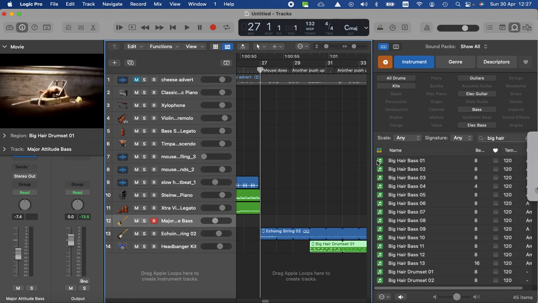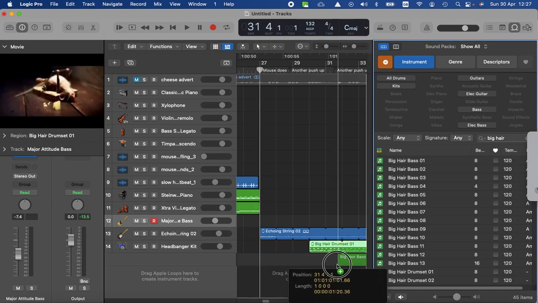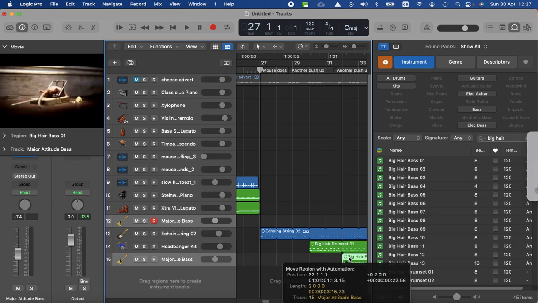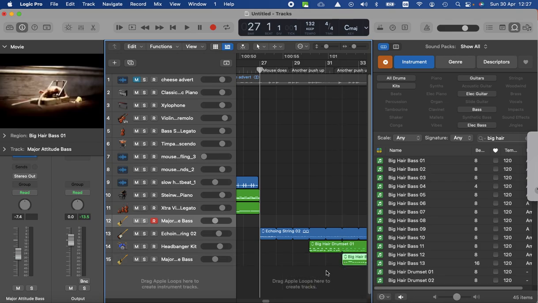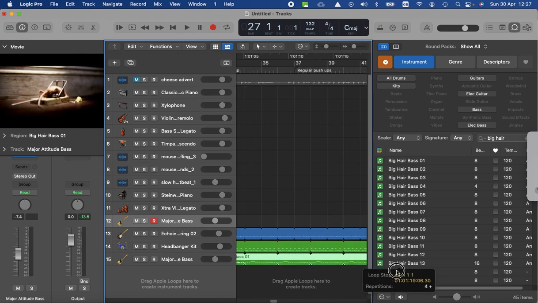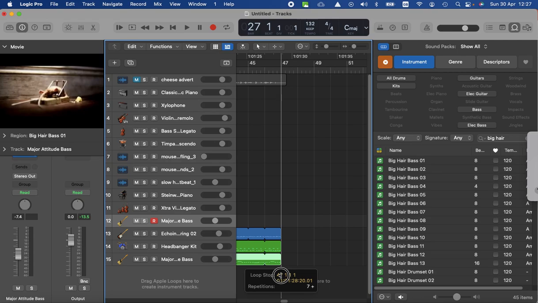There we go. So I've got guitar, I've got drums, and let's go for this one here. Bass, big hair bass 1. That's one of the loops we've given you. And if you notice, I'm always putting it at the end of a loop. I'm not putting it halfway through, like that, for example, because that won't sound very good. So make sure they always start where another loop begins again. Drag that on.